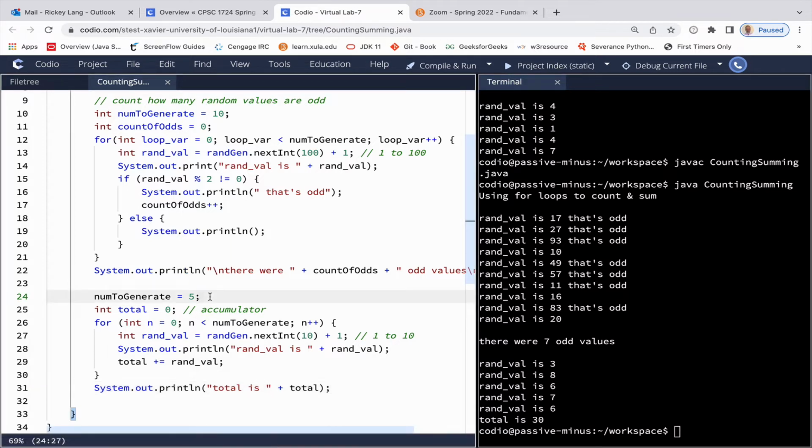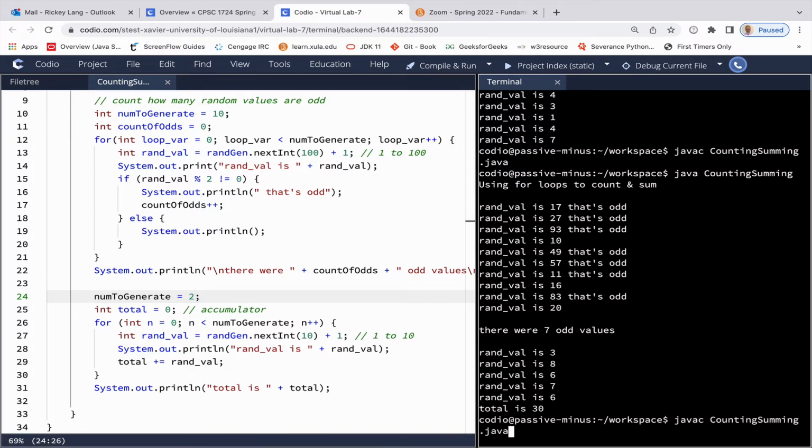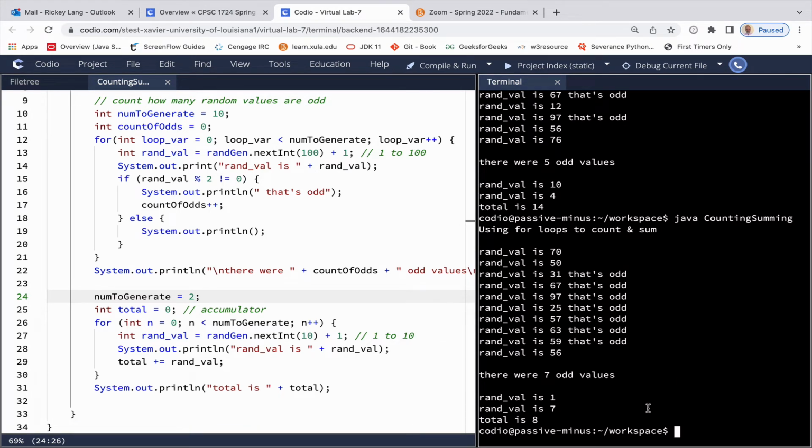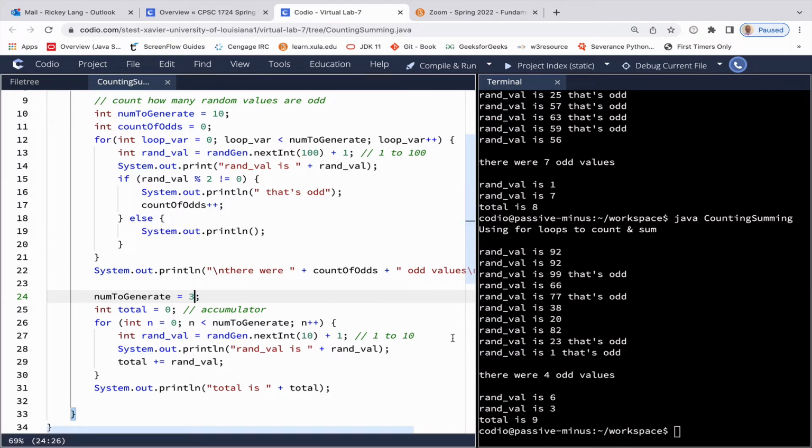Maybe easier to see if we change the number of values that we're generating. Let's bring it down to 3. Or even, let's just say 2. 10 and 4 is 14. Okay. We're pretty confident 1 and 7 is 8. Right. And go to 3.